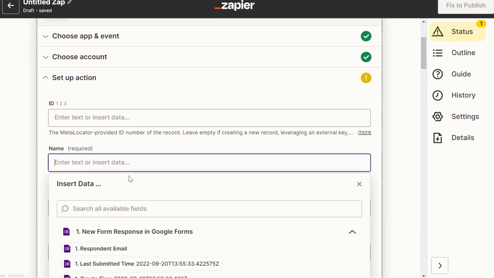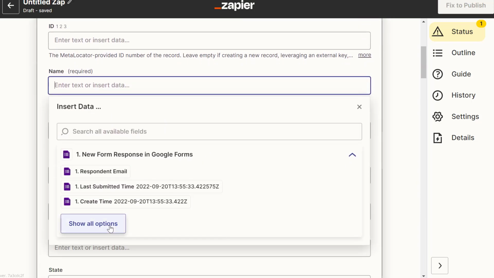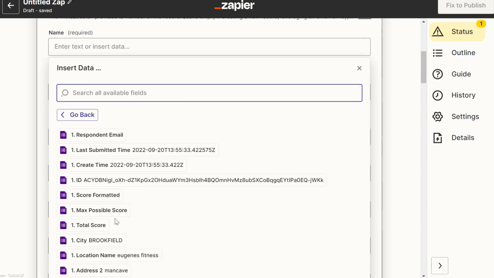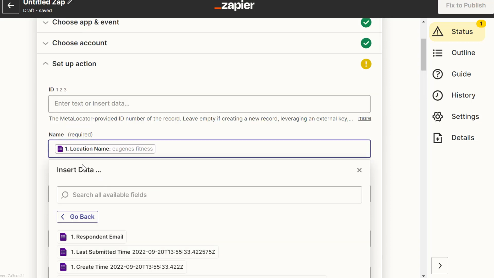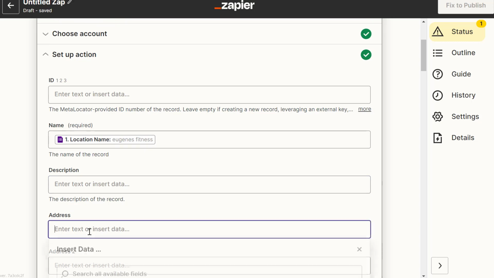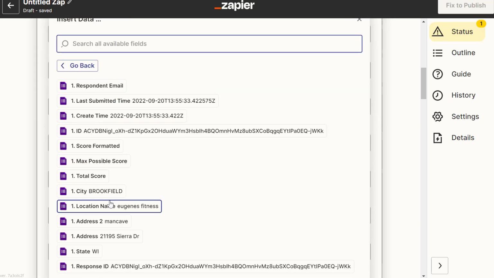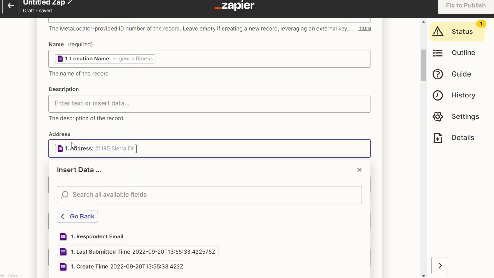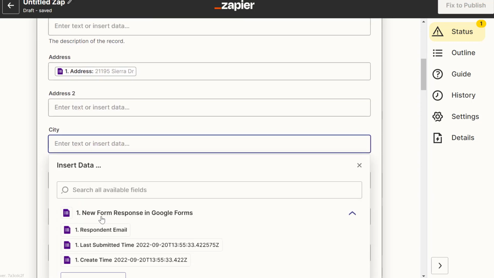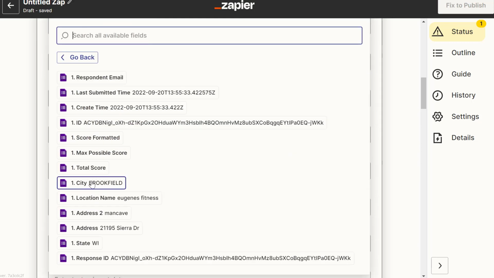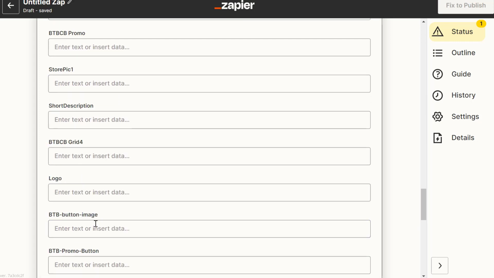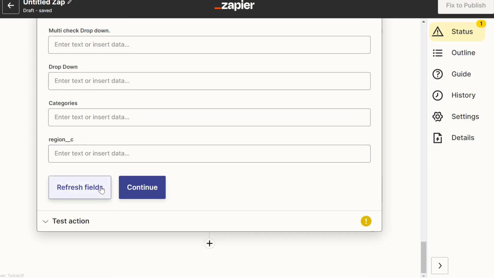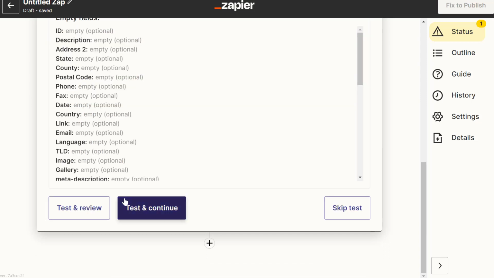And so I'm going to go ahead now and pick the fields in Google Forms that I want to map to my fields in MetaLocator. So I'm going to map location name to location name. I'll map address to address. And I will map city to city, and I could go on and on as necessary. I won't continue because it'll probably take a long time to fill all those out. Now that I'm okay with the mapping, I can go ahead and click Continue.